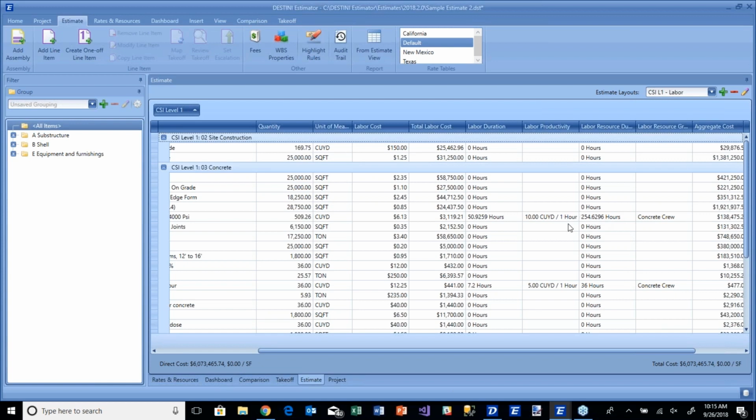One of the things that we've added here is the ability to, if you've got a line item here, it says concrete, that is actually priced, the labor is priced from a resource group, I can now modify directly the total resource duration, so in this case, it's the number of hours each person on that crew. So if you total up all the guys in the crew, how many hours they're going to work, I can modify this. So instead of 254, if I want this to be 300, I can do that, and it will back into the productivity for that item.